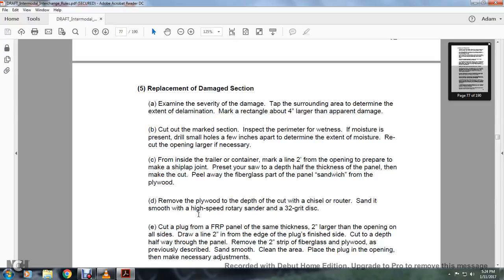5. Replacement of the damaged section. Assess the severity of the damage to the surrounding area to determine the extent of the removal. Make a rectangular mark about 4 inches longer than the apparent damage. Cut out the marked section.